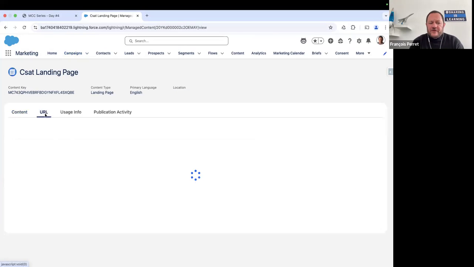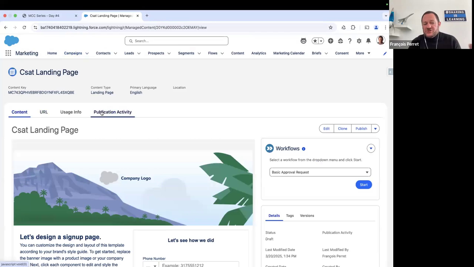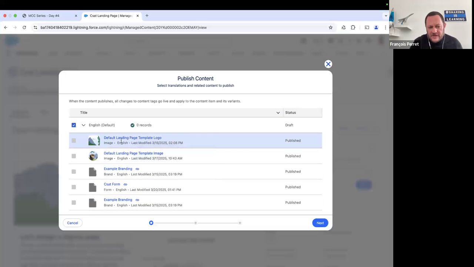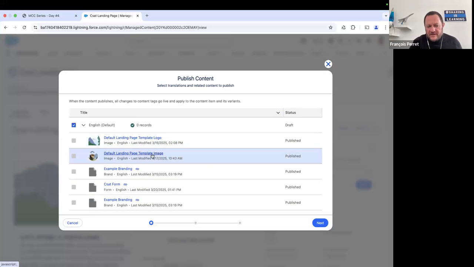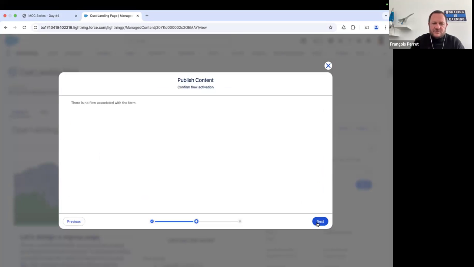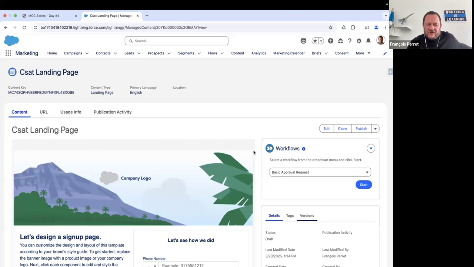Okay, and if I go to the URL here, as it's not published yet, I do not have access to the URL, so I need to publish that. A lot of things will be published, and the default landing page template logo and template image are the ones that you can change to suit your own needs and your branding needs. And here, distinct types of assets are also already published, but are embedded when publishing this content. So here, let's publish it now. That is, our landing page will be live.